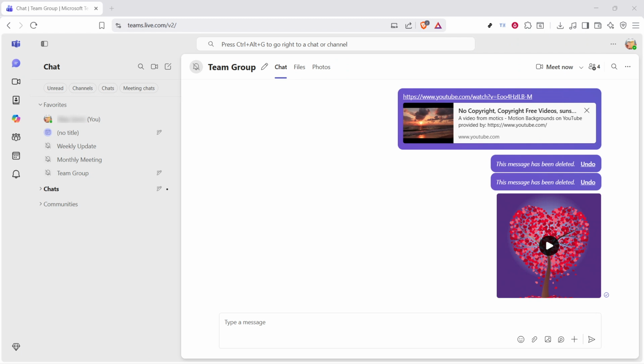To begin, open Microsoft Teams and go to the chat section. This is where you will find your conversations and group chats. Make sure you're in the correct area before moving on, since the option to rename the group will only appear when you open the specific chat you want to edit.